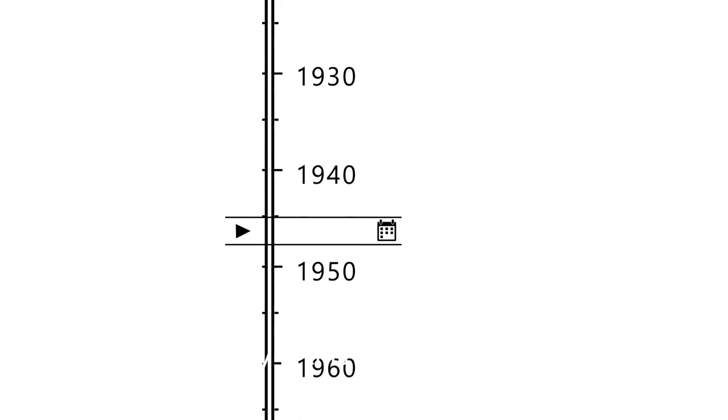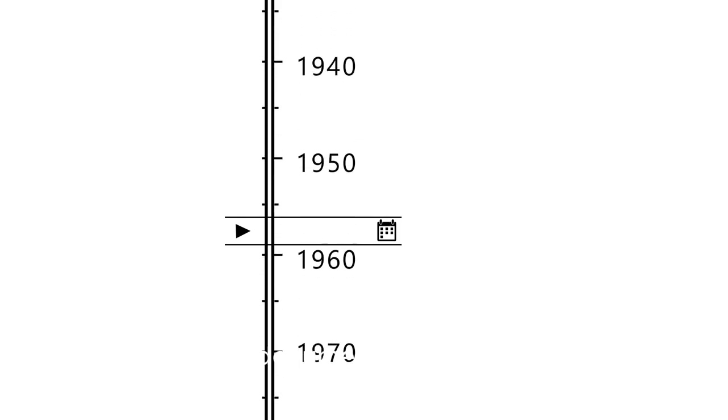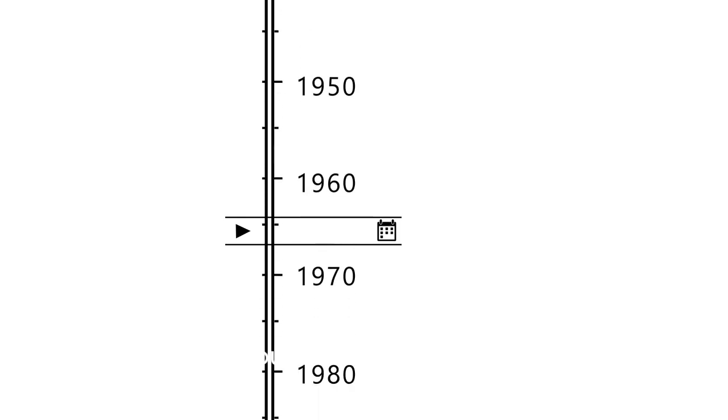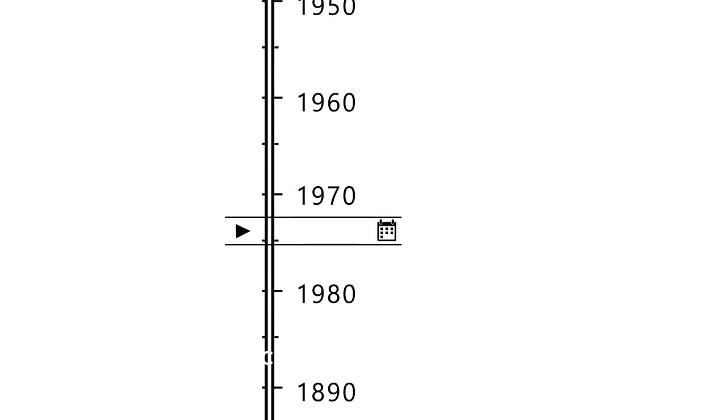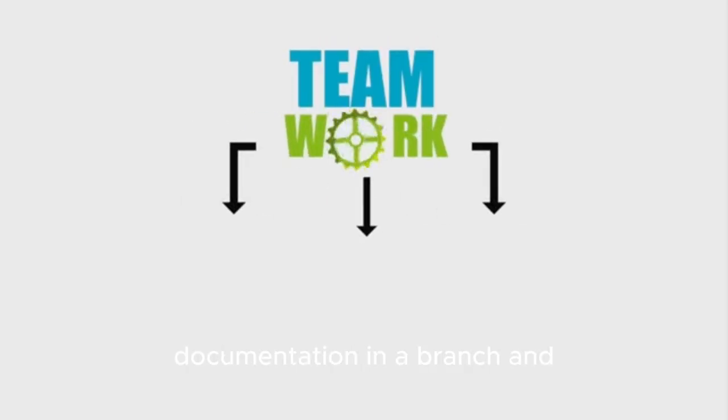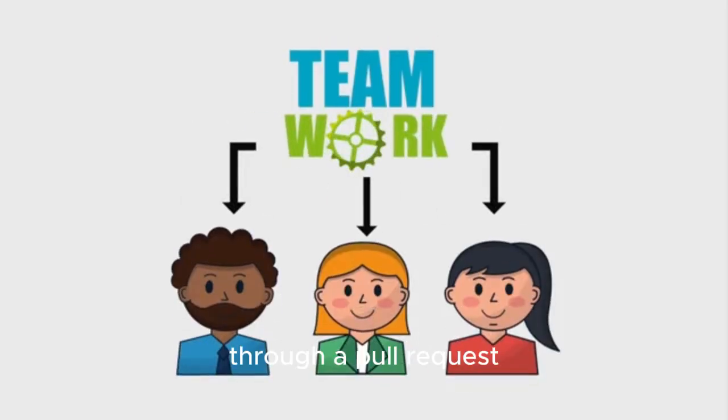Why is this so powerful? Because now your documentation is versioned. You can see how the architecture evolved over time. You can make changes to documentation in a branch and have it reviewed through a pull request, just like code. This process encourages collaboration and ensures quality.